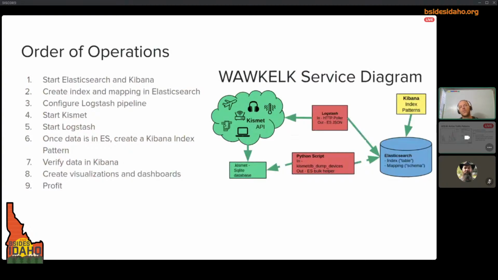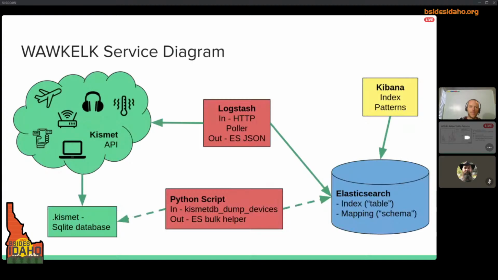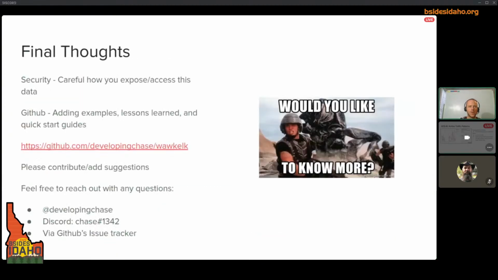Once it's in there, you create your Kibana index pattern, verify that data is loading in Kibana, and then begin to create your visualizations and dashboard. Finally, what good plan doesn't end with profits? Another screenshot of that. And with that, I'll go through some final thoughts and then demo, and we can show you some of that.